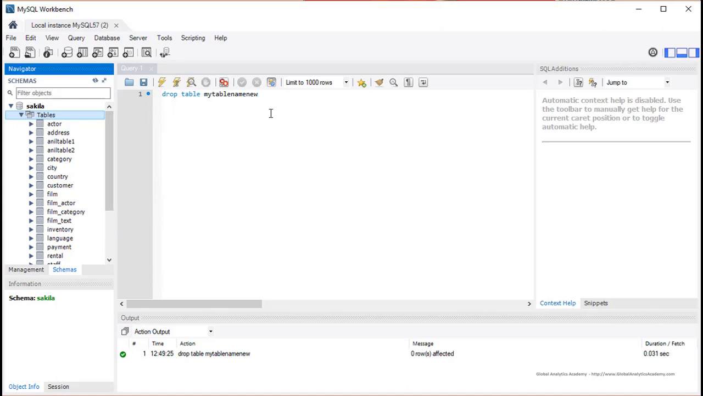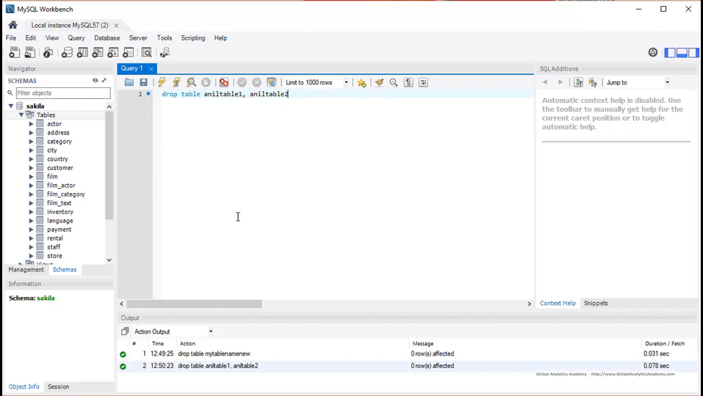Now I'm going to show you how to delete two tables or multiple tables. All you have to do is simply specify the table names separated by a comma in drop table. So in order to show you that, I've created two dummy tables, anil table 1 and anil table 2. We are going to drop these two tables. So our command to drop these two tables is going to be drop table anil table 1, comma anil table 2. You can specify more tables by just separating them with a comma. Go ahead and execute this. Now those two tables are gone.